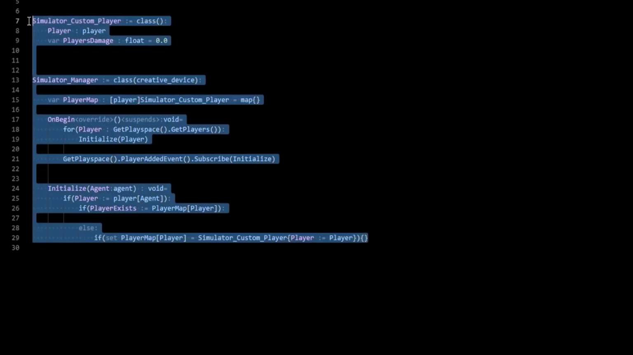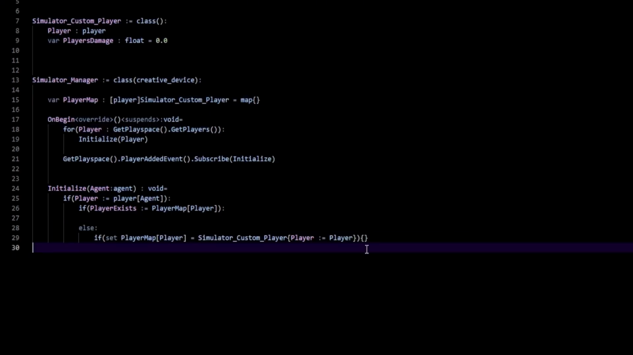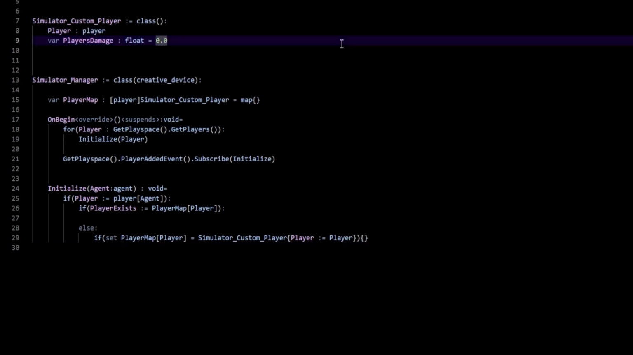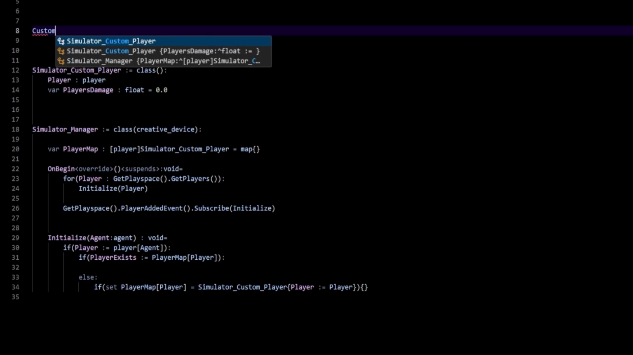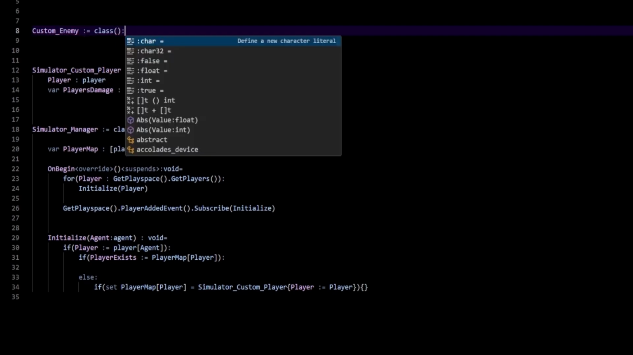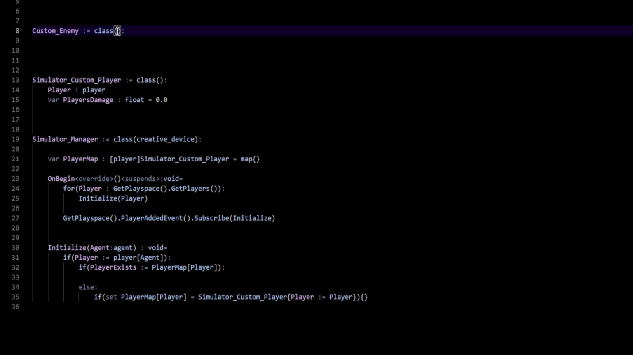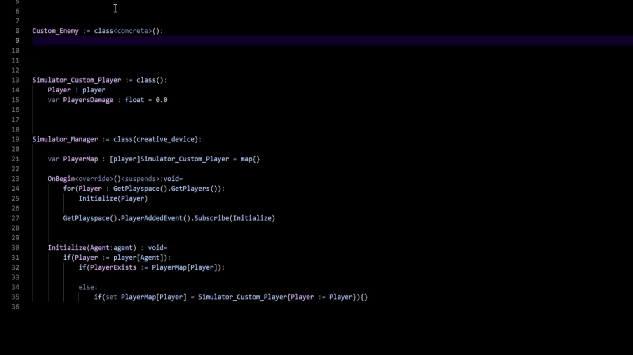And now that every player is going to be initialized in this player map and we'll have a player damage value, we can now work on making our enemies. So to do that, we want to go up here, and I'm going to create another class, and I'll call this our custom enemy, and it's just a class like so. And this class we want to be concrete. That's because we want to put editable components in this class.